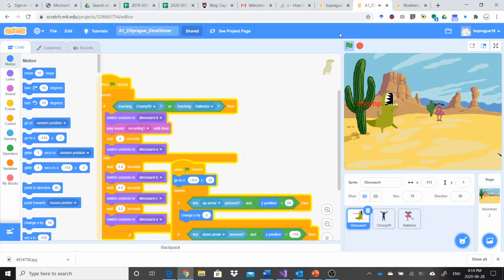Yeah, that was my son chewing. Oh, the sounds are not working for the first ballerina. Okay.